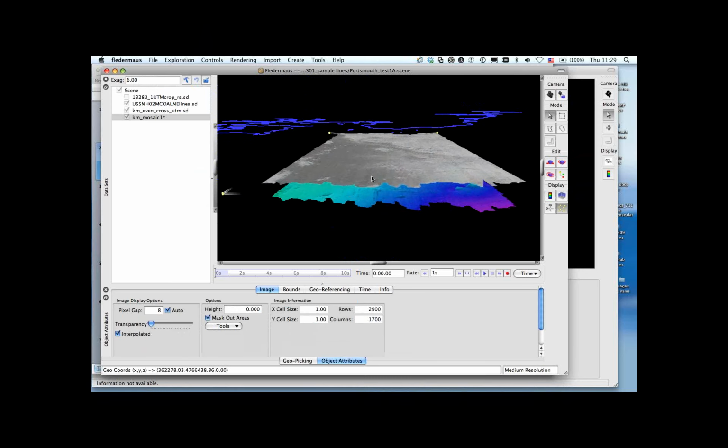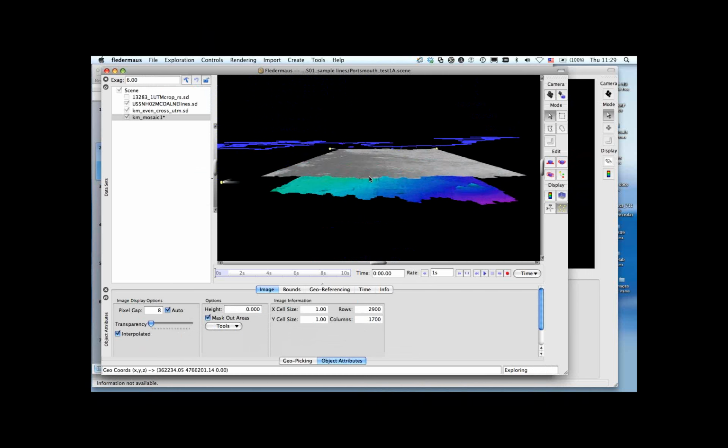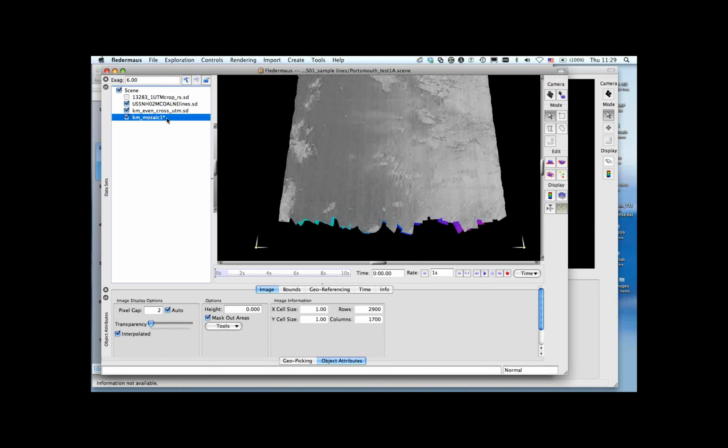We'll see this is a flat object. It's the image in the scene. We've brought it in. It's got an asterisk. I haven't saved it yet. So that would be, if you want to keep that mosaic as a flat image within Fledermaus, you would need to save that SD object.